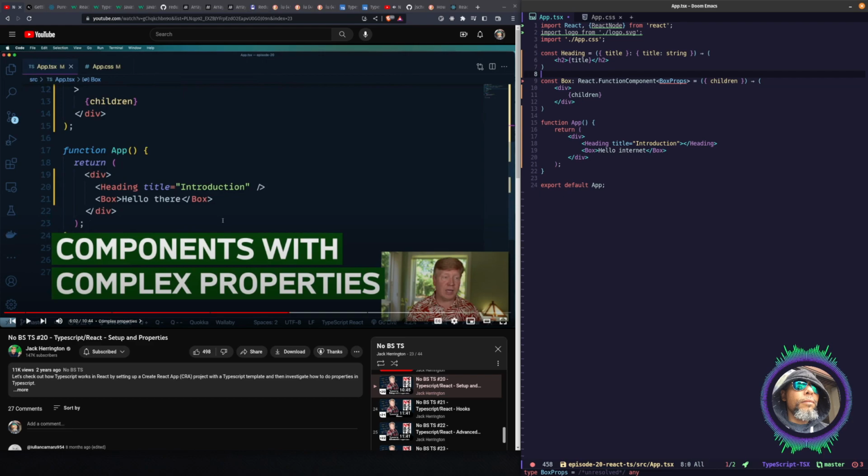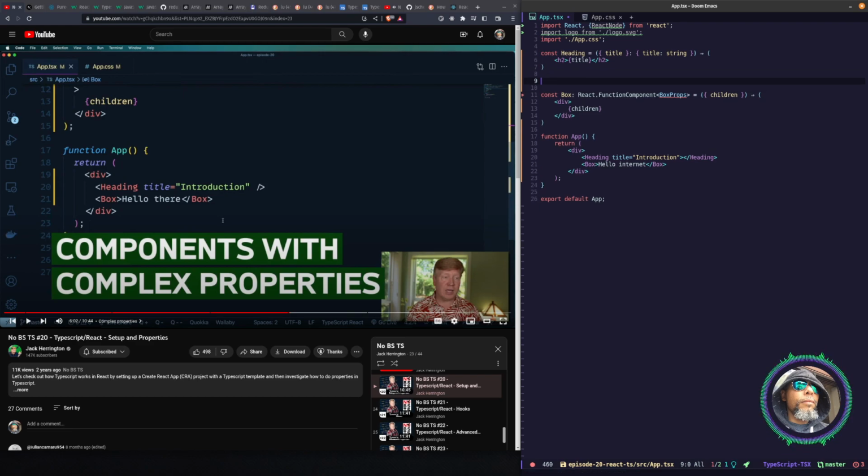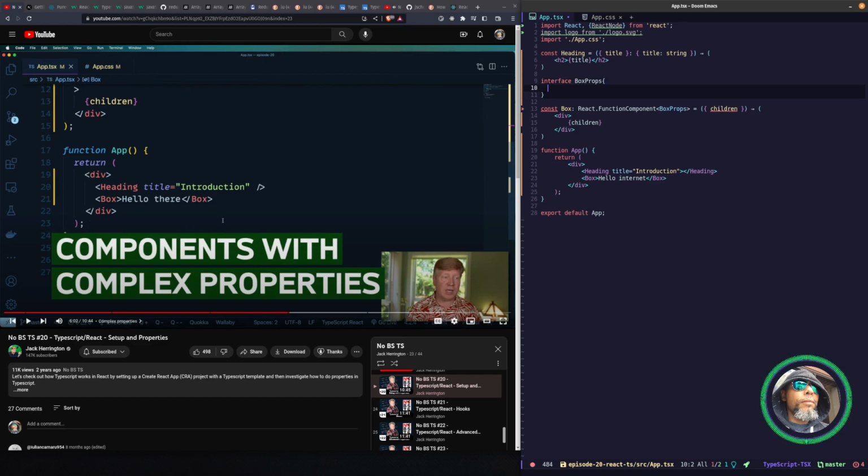So, BoxProps, and we're going to create an interface. I'm going to call it BoxProps. And we're going to say children, ReactNode. That's that. Oh, now that works. Huh.